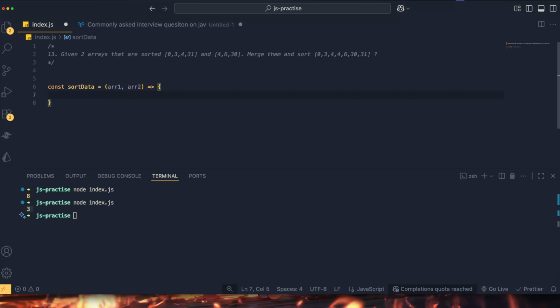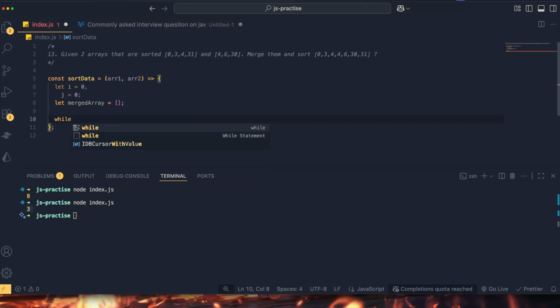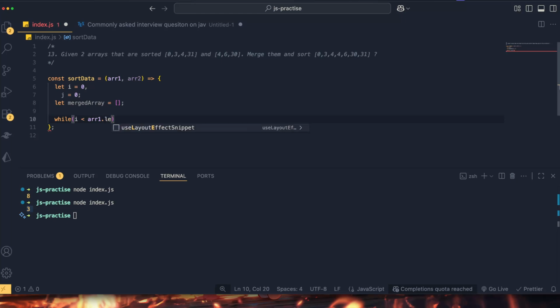Now we have to initialize the index values and everything. So I'm just going to say let i equal 0, j equal 0. Okay, so we have two different values, i and j. Then we have to say let mergedArray, which is going to be an empty array. Okay, so now I'm going to use the while loop. So let's say while i less than array1.length and j less than array2.length.